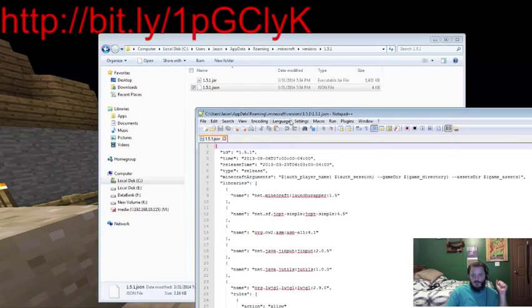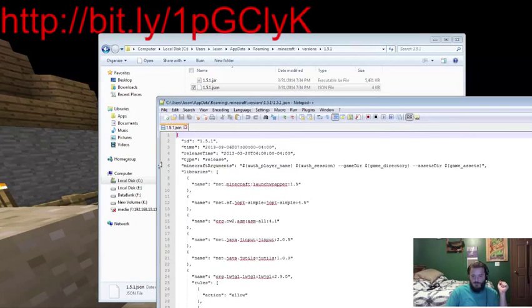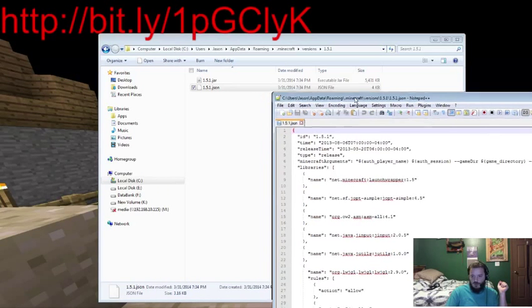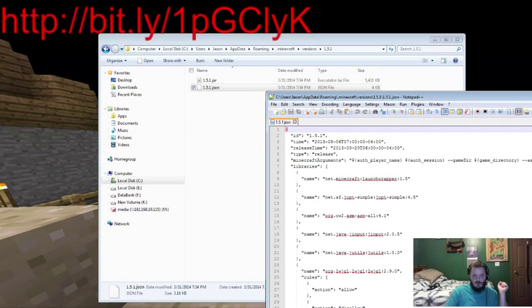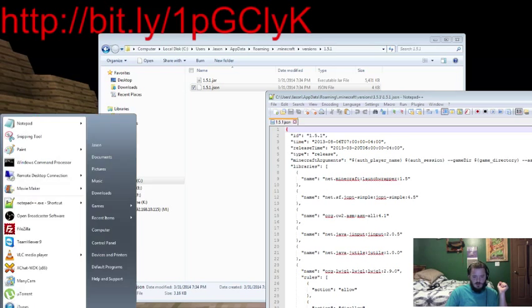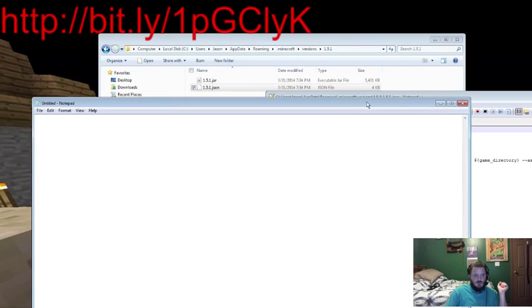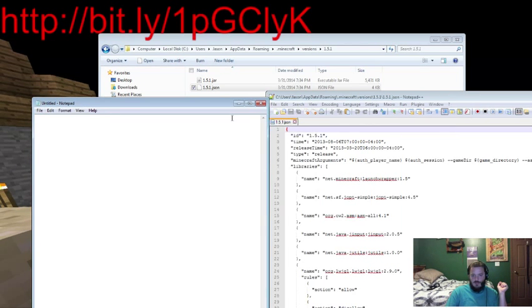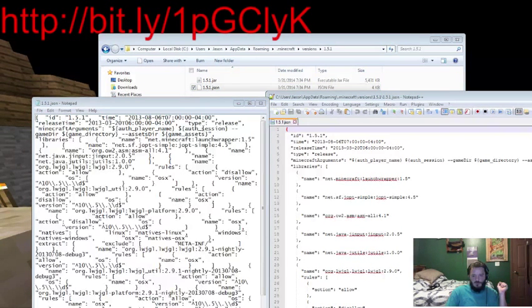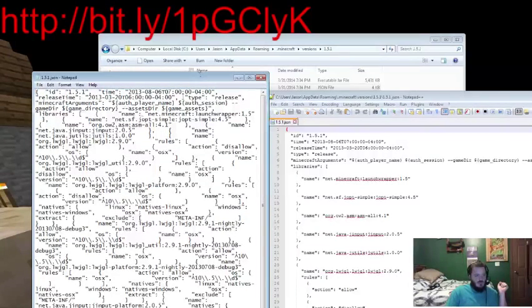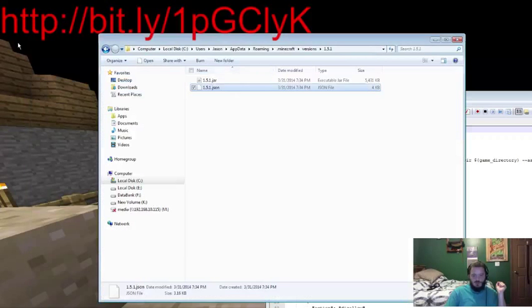Let me show you the difference between Notepad++ and Notepad. All right, there's Notepad++, and then let me open up regular Notepad and drag it over here to this window and size it and throw this in here. That is a bunch of garbage. This is nice and clean. Looks very code-like. So we're going to use Notepad++.